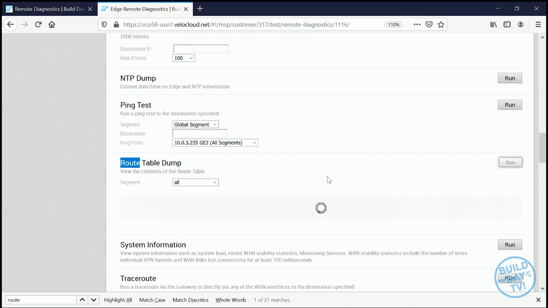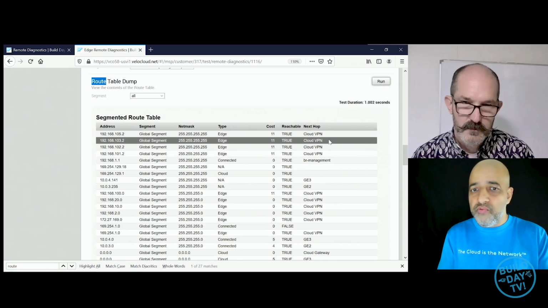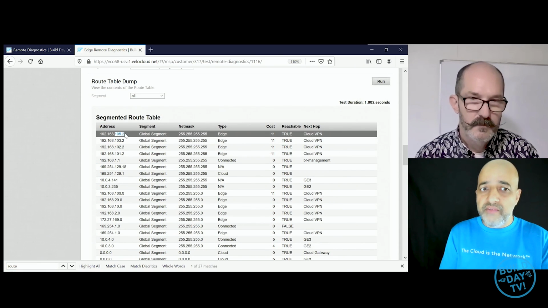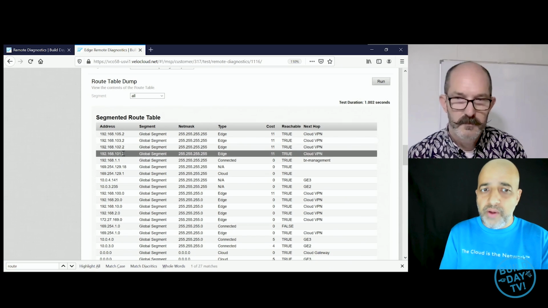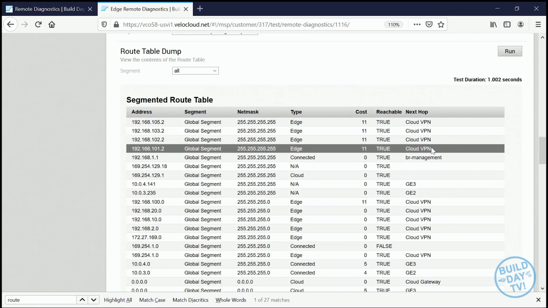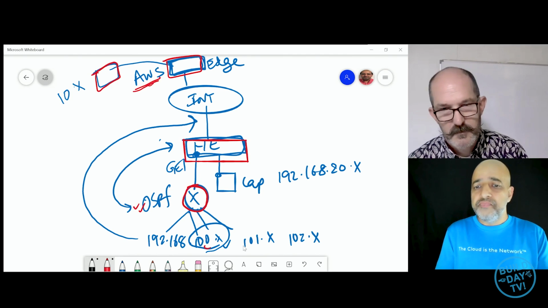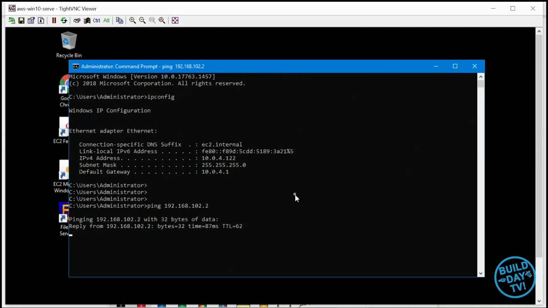I'm on the AWS, remember. So over the overlay, using the Cloud VPN, it's learning these routes. You can see here 105, 103, 102, 101, all of these, it is learning using the Cloud VPN. And then just for validation, I can log on to this VNC server out here, and I can ping these subnets out there. So I'm able to reach.